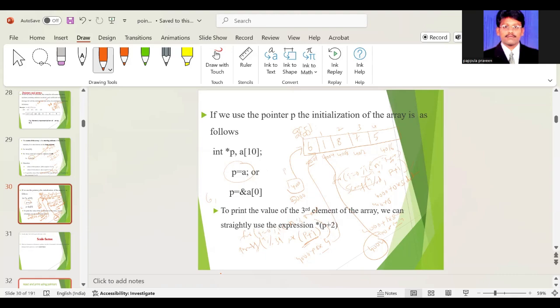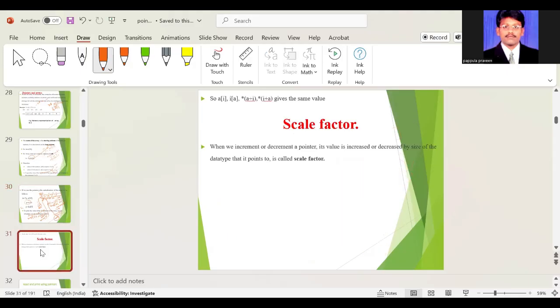And I value is updated. I equal to now 1. 1 less than n, yes, the condition is satisfied. Now, star of P plus I. P plus I means 4000 plus 1 into 4, then that will return 4004. You continue until the condition fails. Now, here we have a scale factor. Now, this is the scale factor. Scale factor means these declarations are important, so it will return the same value.